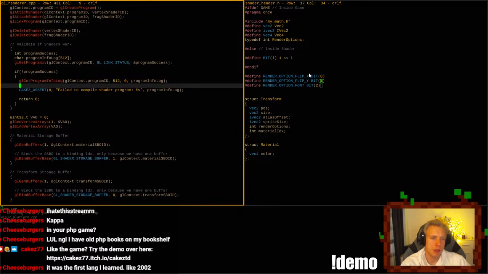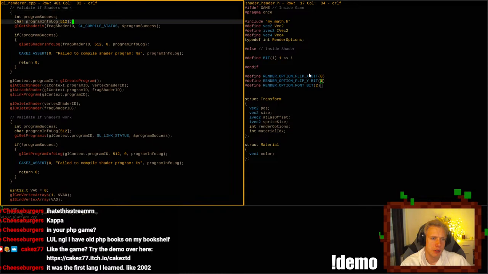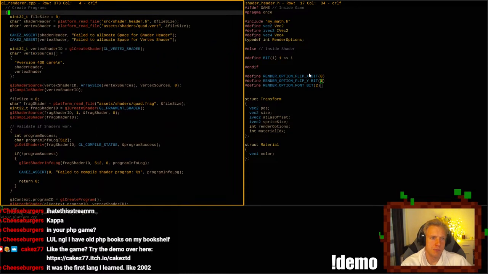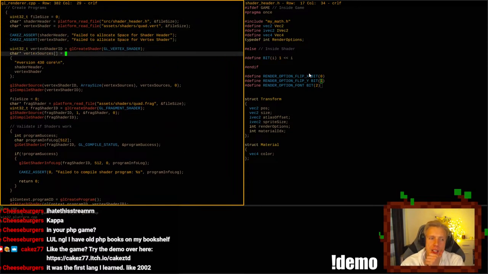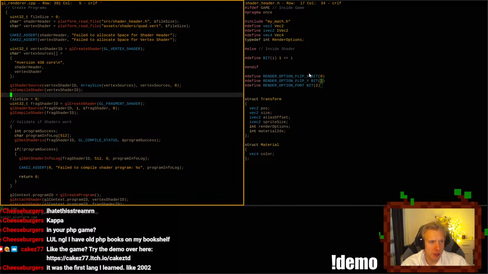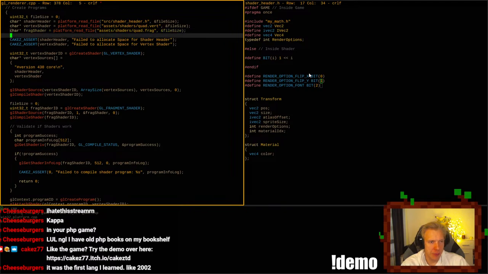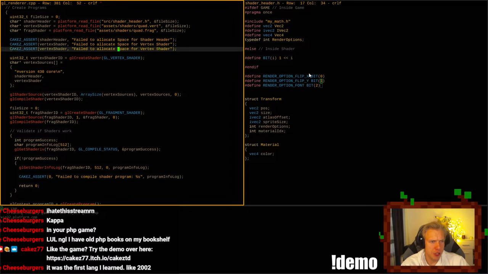Suppose creating the program, we can do vertex shader sources and then fragment shader sources. Could say, okay, we have a vertex shader, we have a fragment shader, we also assert the fragment shader. Fail to allocate space for frag shader or fail to, yeah.